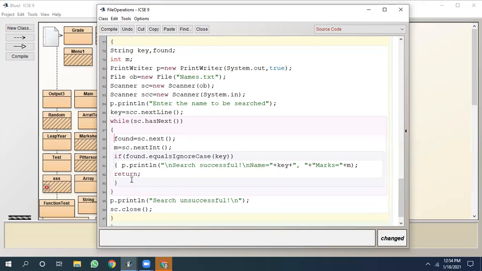If not, the whole process will continue. Again, the next data will be picked, and again, the next data will be picked. First, it is checking whether there is next data. If there is next data, then that next data is picked, and the name is placed in found, and the marks are placed in m. Again, it is compared with the key value. If it matches the key value, it will be printed and the program will stop. If not, the whole process will continue.